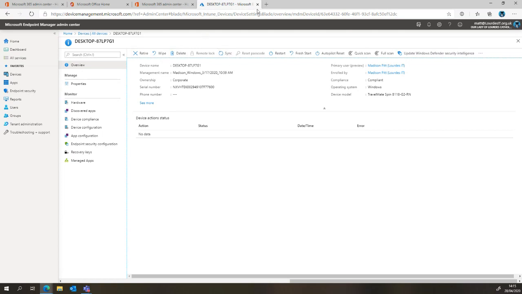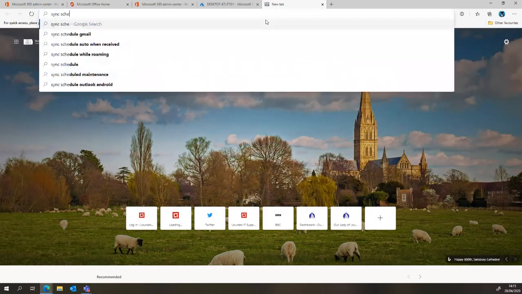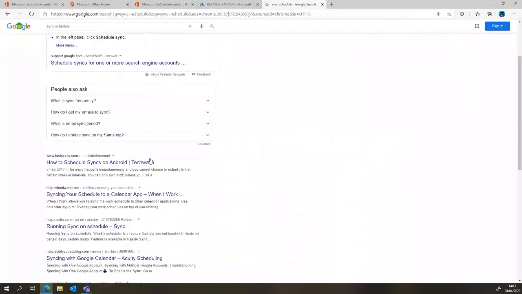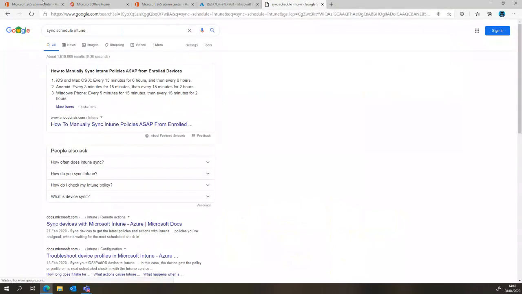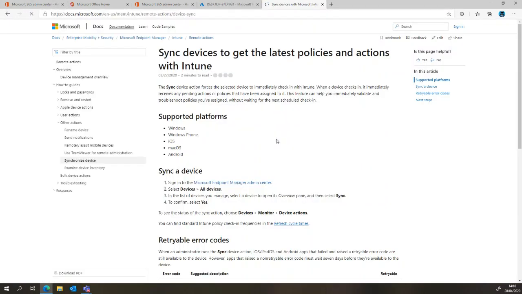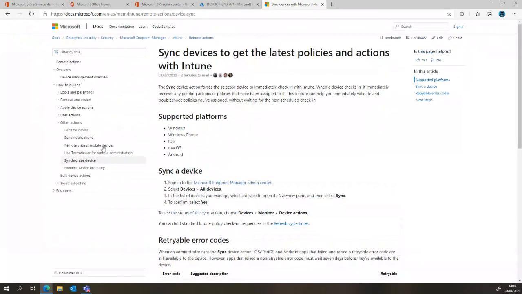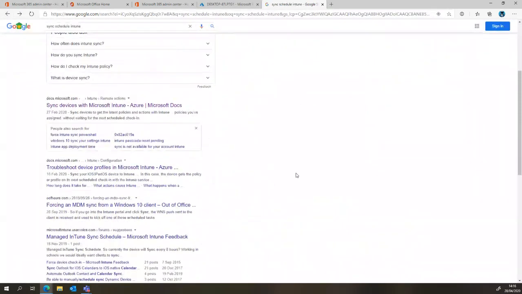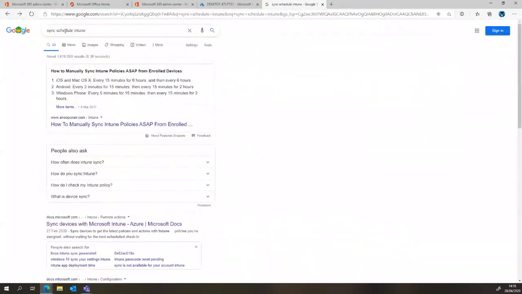Now, syncing. There is a sync schedule for Intune devices, and I don't know off the top of my head, but hopefully I'll be able to find it for you. For the first part of the syncing, it syncs a lot quicker for the first 24 hours than it does thereafter. Afterwards, it only does it every 24 hours. Let me just have a look.